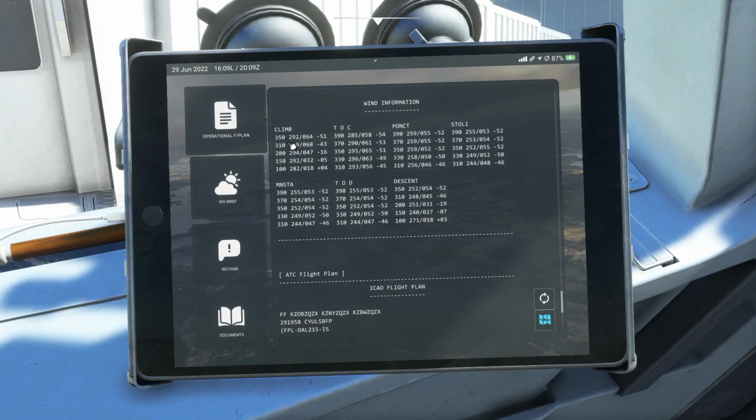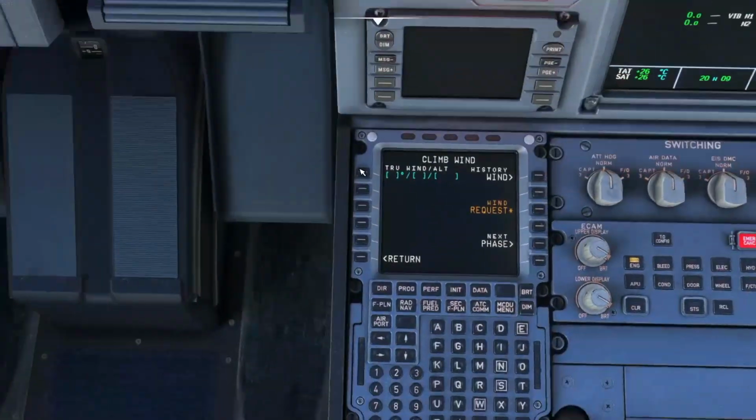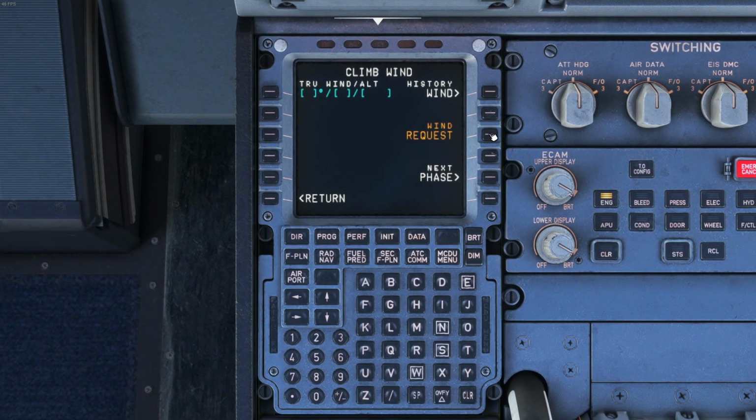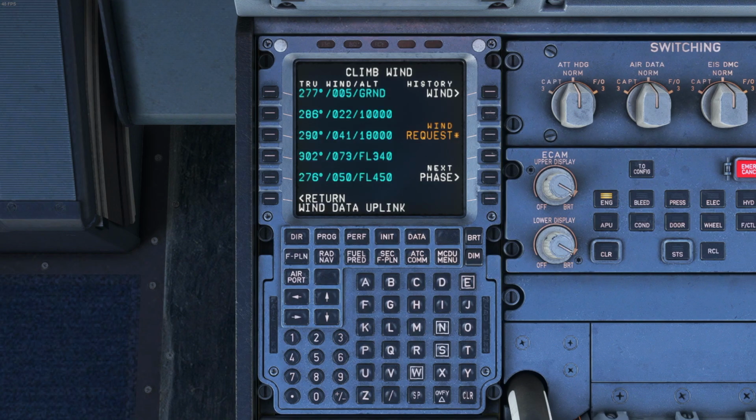No, I guess you could start from the top. All the way up to 350. So from 10,000 feet to 35,000 feet, you would input all these. Now, luckily, there's a feature that we can just request our winds, and we don't have to put all that in. But if you wanted to, that's how you would do it.